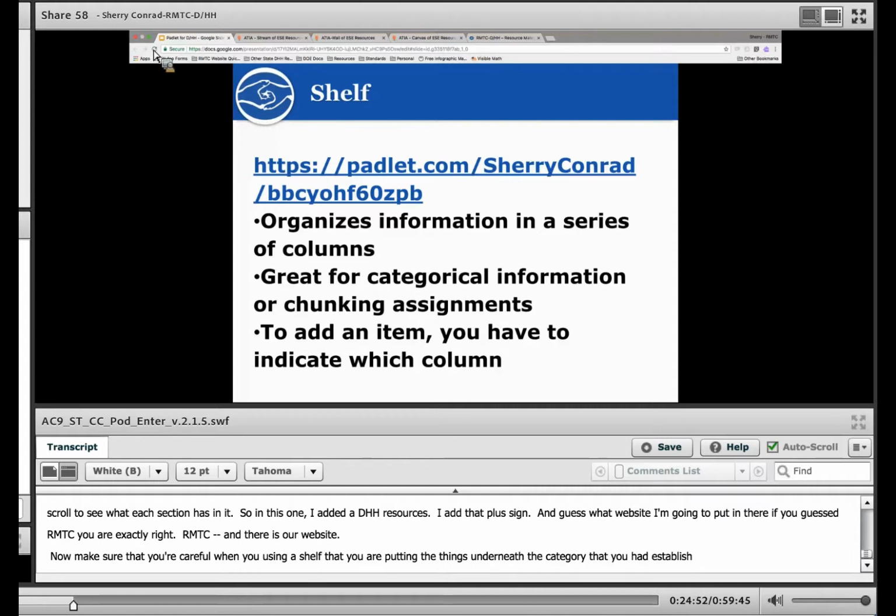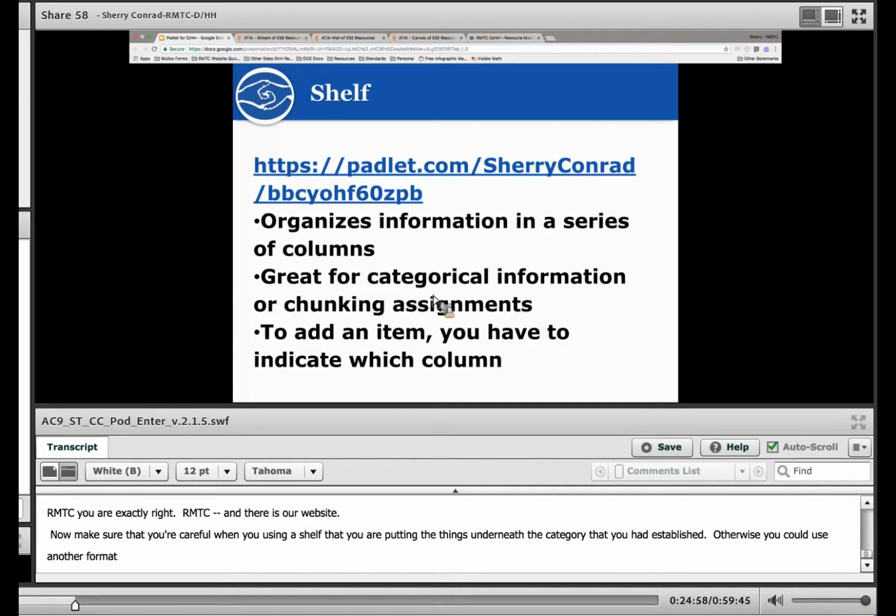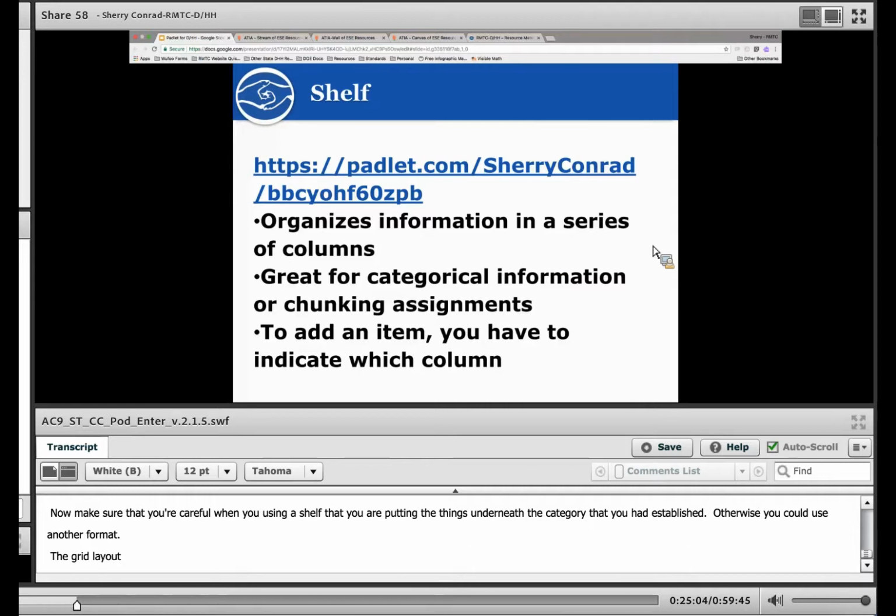Now, make sure that you're careful when you're using a shelf that you are putting the things underneath the category that you have established. Otherwise, you could use another format.